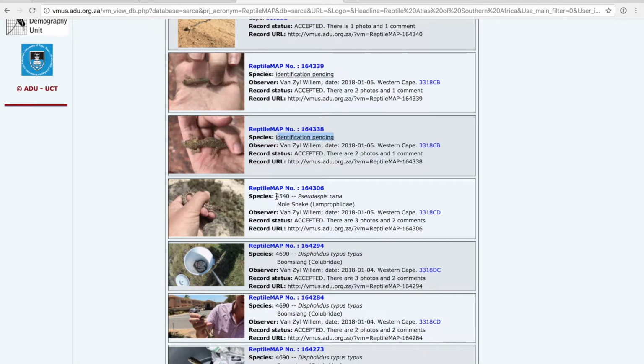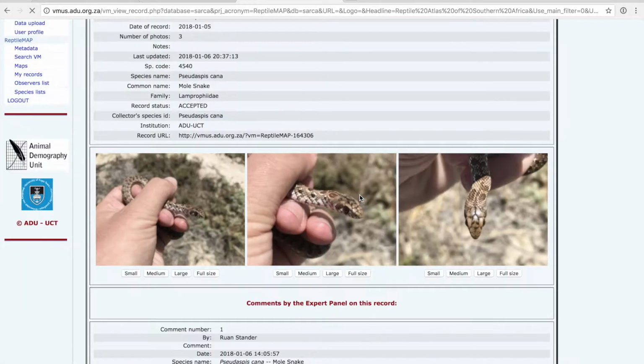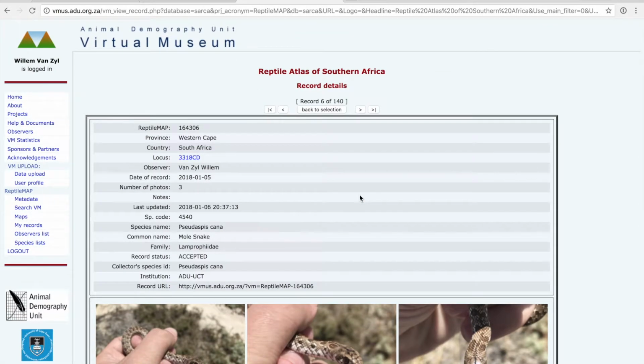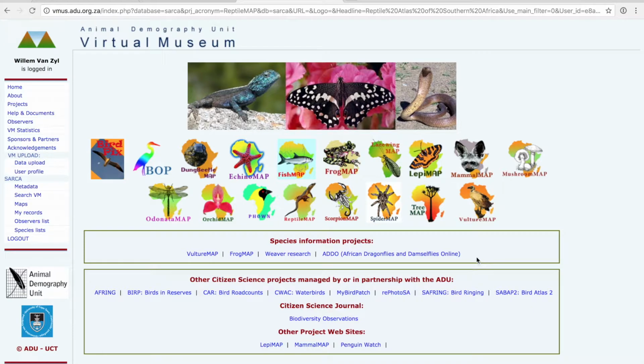But if I look at this one over here, it's got a species assigned to it, so the experts actually did do a vote on it and they did specify what it was. And if I go into that, there we go, I can see all the details about this submission now. So that's the ADU Virtual Museum, and you can submit all kinds of animals on here, not just reptiles and snakes. You can do spiders and scorpions and butterflies and all of those.